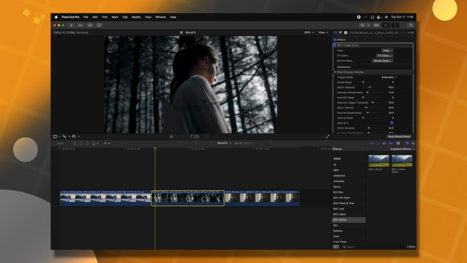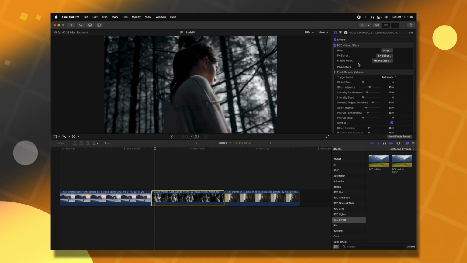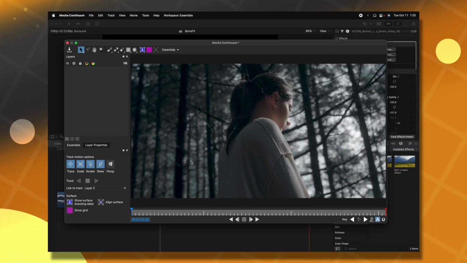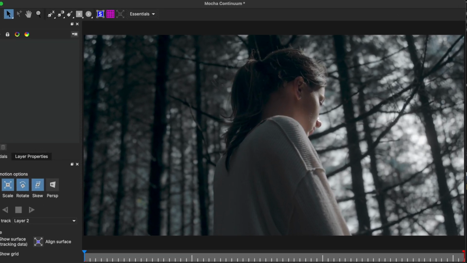To do that, we could use the powerful mocha masking tools built into this plugin. So with it applied onto our scene, we can go into the mocha mask button here. Now that we have mocha open, let's go ahead and do a quick mask around our actress. So I'm gonna actually select the magnetic tool, and this is just gonna automatically line out our actress.